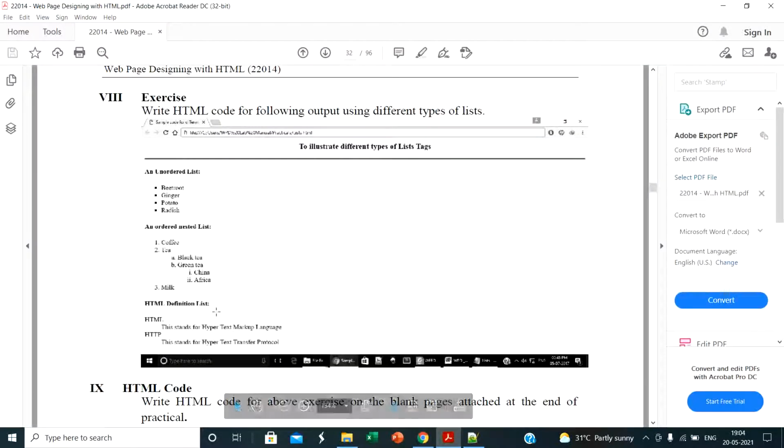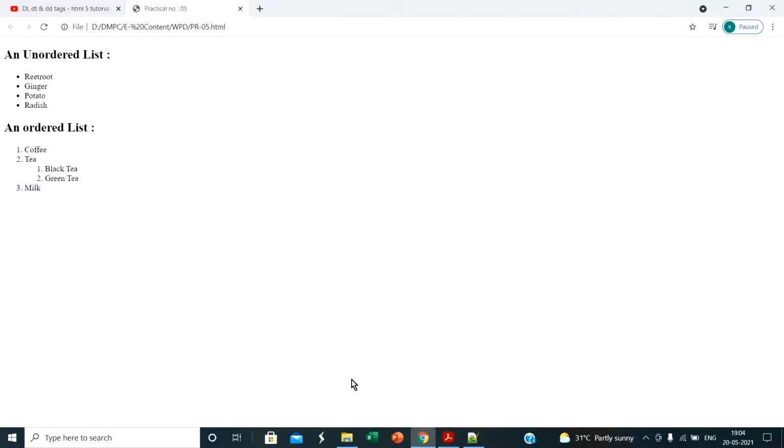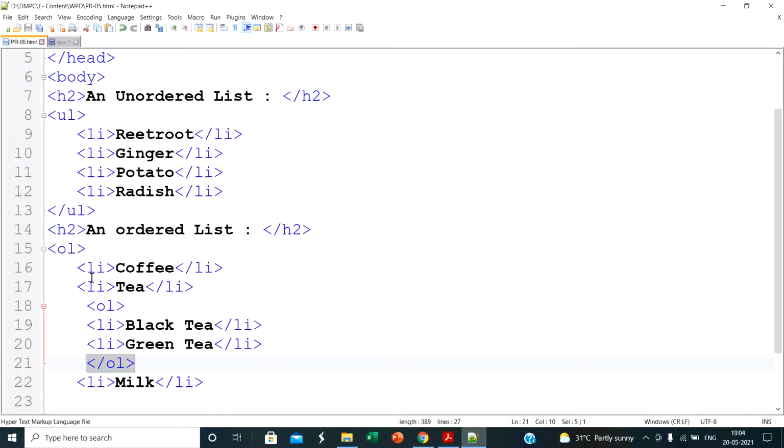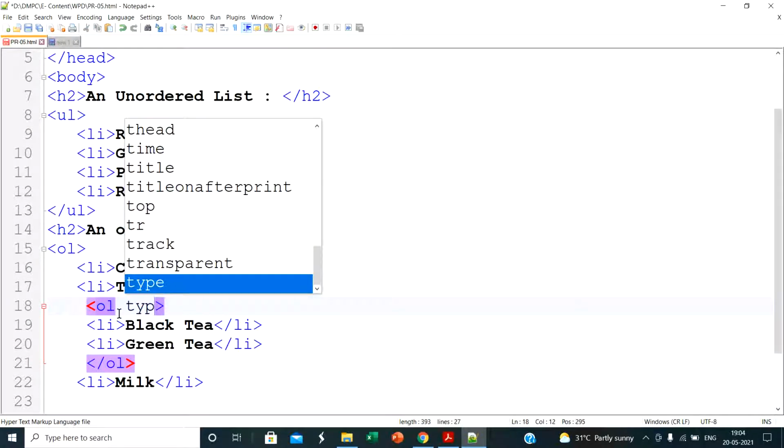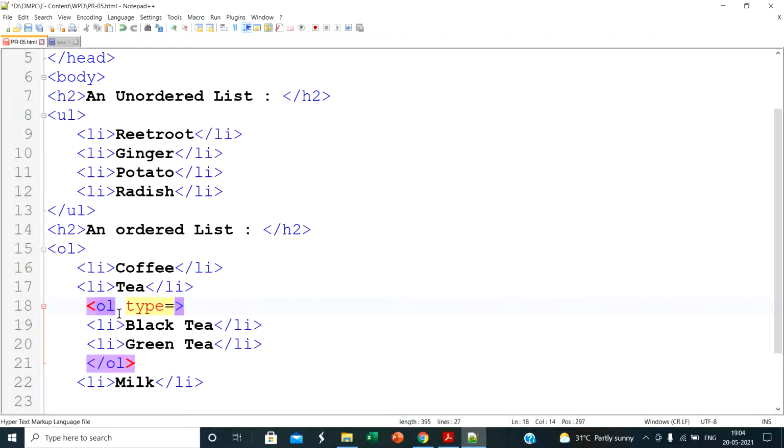Okay, now the difference is here: coffee and tea are 1, 2 and 3, here it is A and B. So for that, for the second list, type is one attribute, type is equal to, in double quotes, write A. Why? Because we want to start the first option with A, so it gets the serial A, B, C, D. Okay, save this.